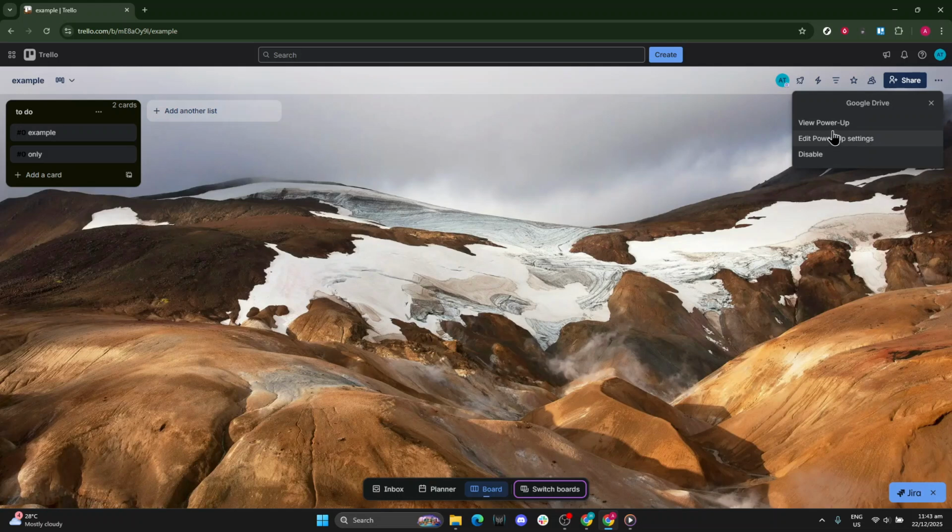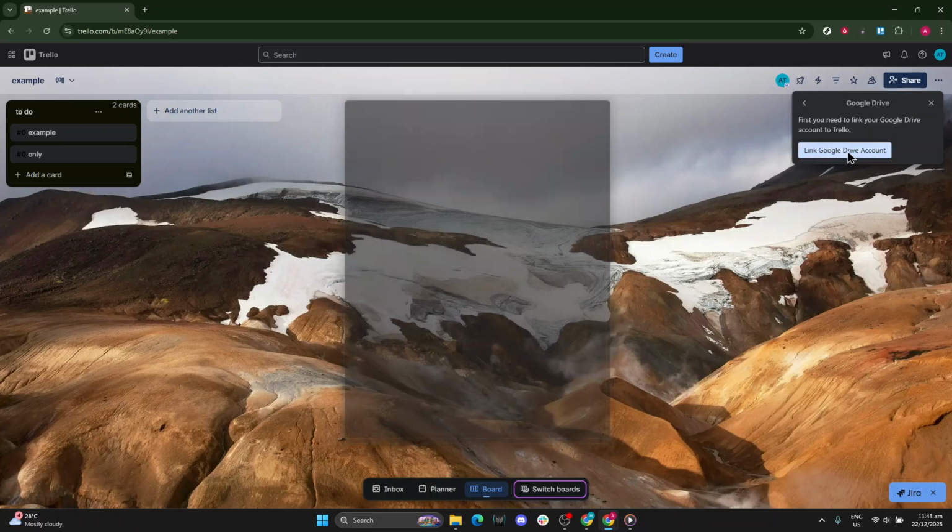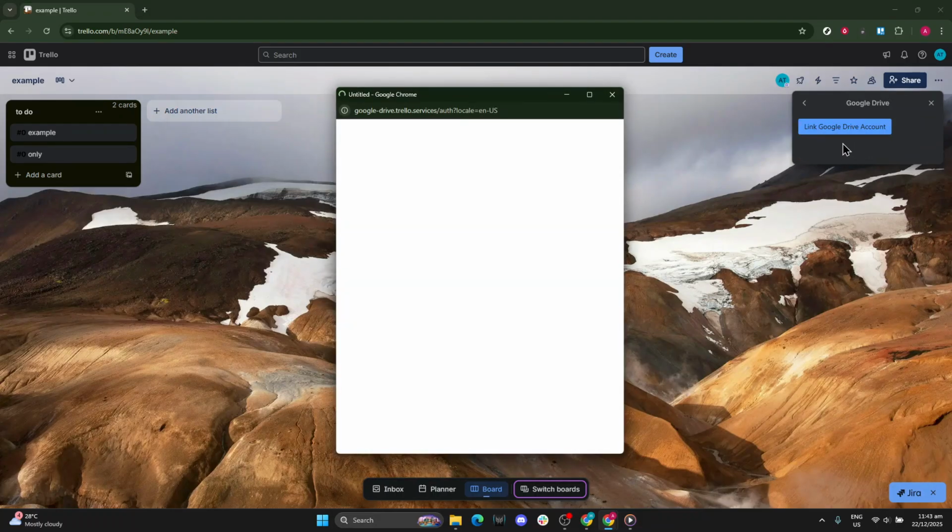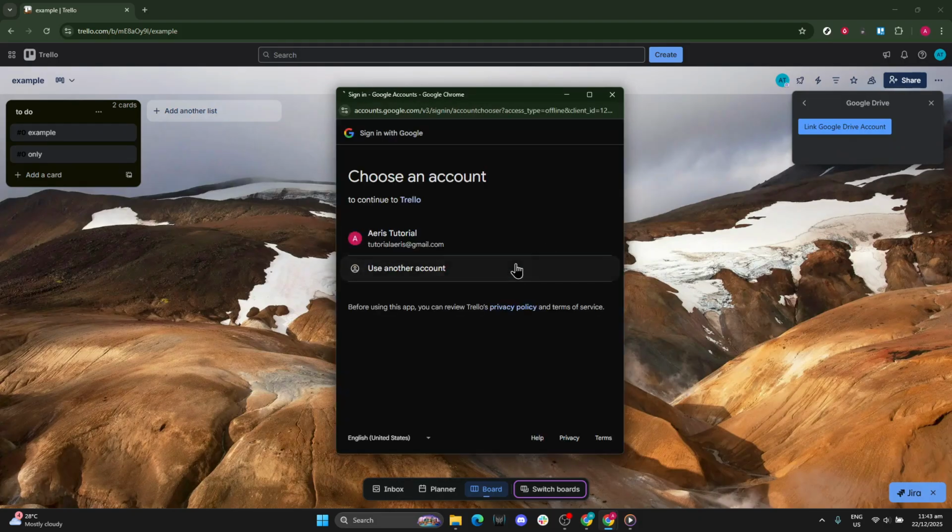Once the loading completes, you should see confirmation right in the Power Ups panel, and on your board you'll notice Google Drive options available on cards. If the loading takes longer than expected, give it an extra moment. It's often just the initial setup running in the background. When it's done, you're all set to start attaching documents, linking folders, and previewing files directly in Trello.